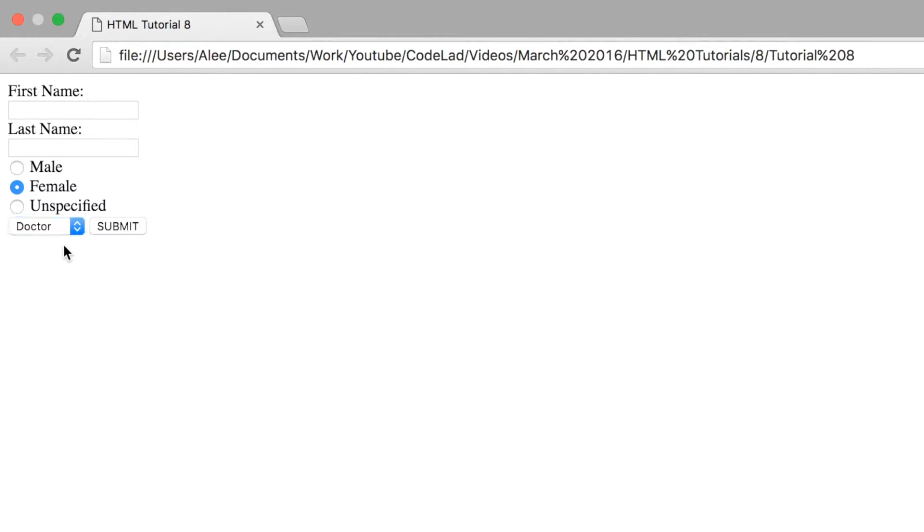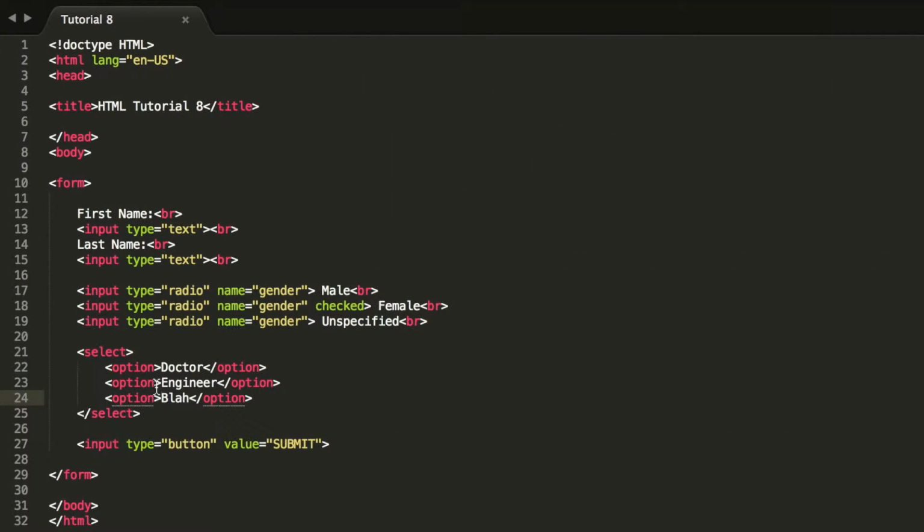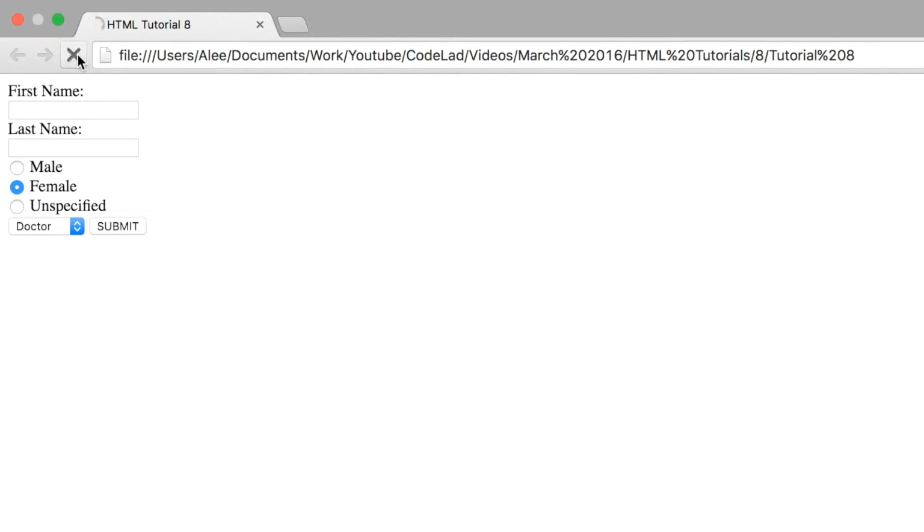And as you can see, when we load the page, it will be the doctor one which will be selected, but we can change that by going to, say, the engineer option and writing selected, without the equal sign or the double quotes. Go over here, refresh it, and the engineer is already selected.